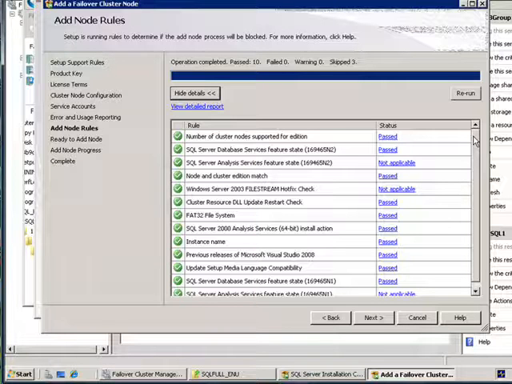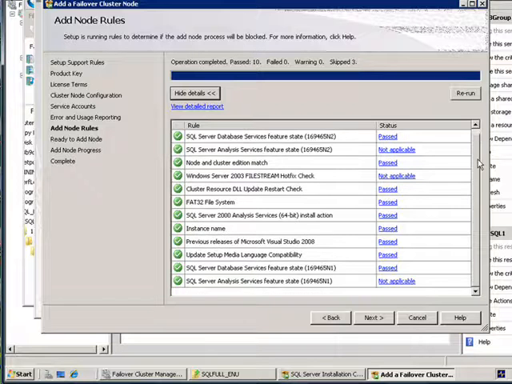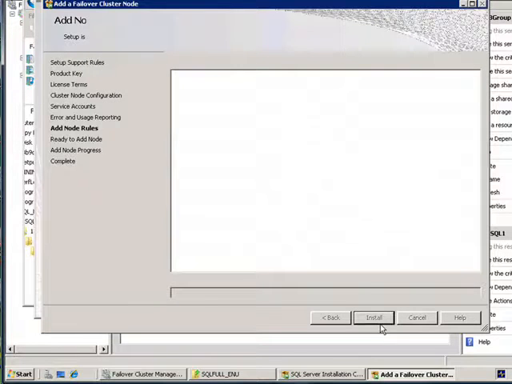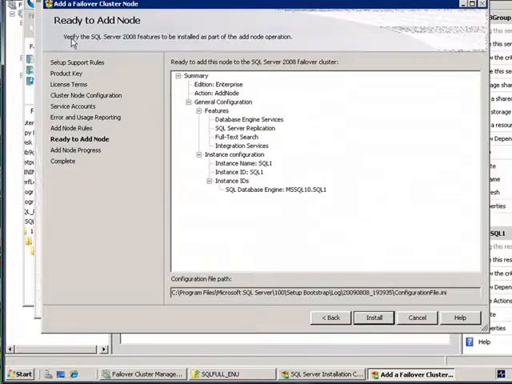After that, we run additional rules that are specific to the add node operation. Here, as you see, we have quite a few rules that are applied. And if all of them pass, setup allows you to proceed. Otherwise, you will have to correct the problem and resume the setup operation.